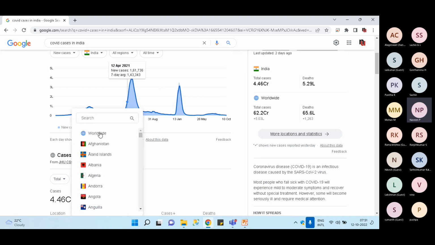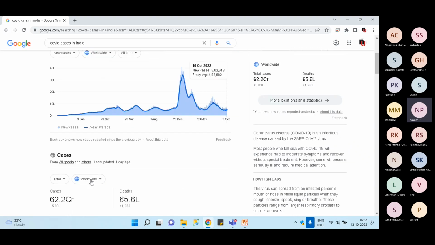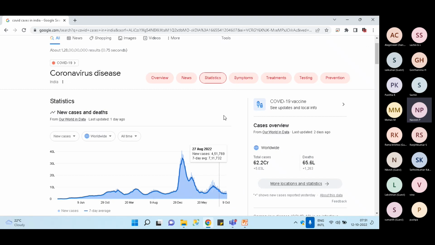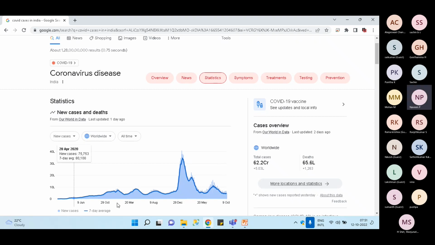right? So in this particular one, we can also look at where we can apply interaction, where we can choose worldwide also, and we can see the data worldwide, what things are happening. So this is a small representation, right? So we are able to understand the data easily with the pictorial representation. This is how we show the data.